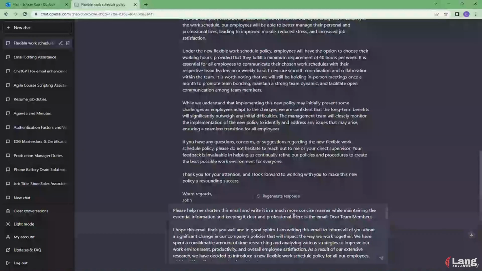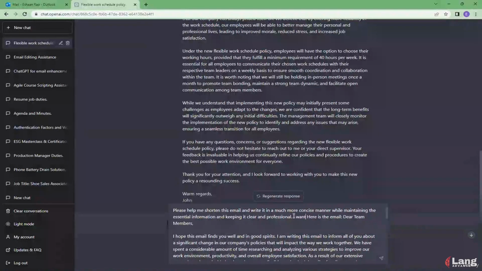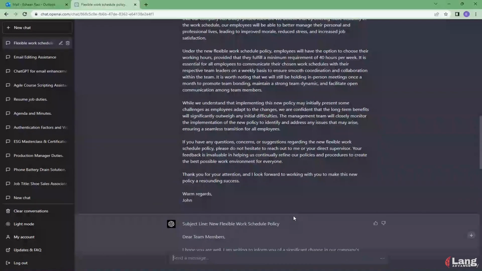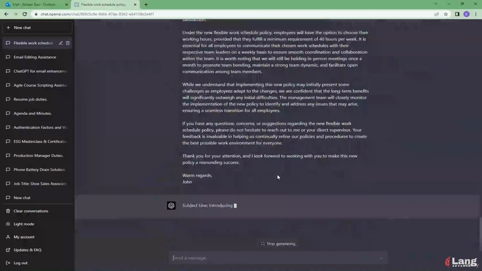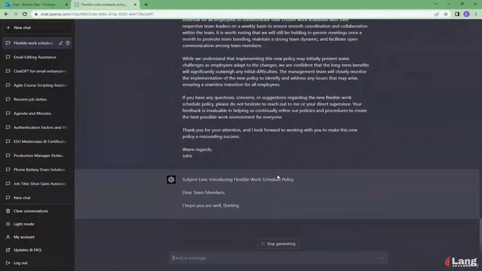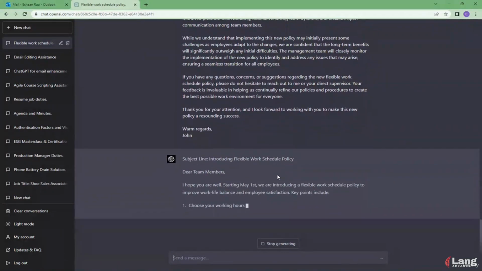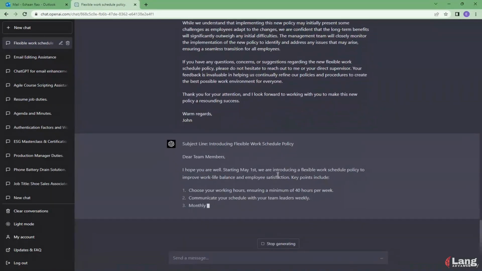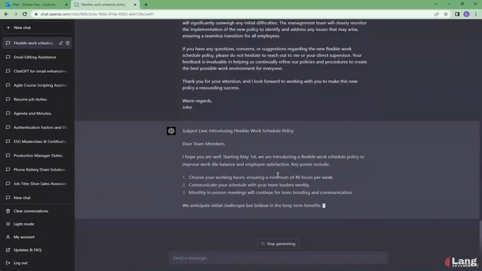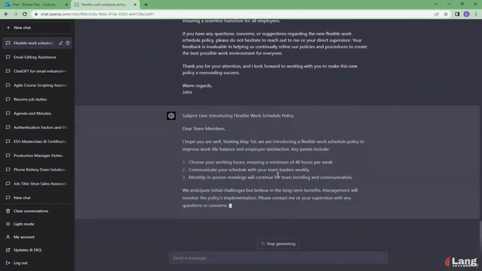So for example, let's say that I want the email to be around 120 words long, right? If I go ahead and press enter, it's going to rewrite the entire email, make it more concise, highlight all the most important information, but it's going to only make it around 120 words long, just as I requested it to do. Now, if I wanted to make it 60 words long, it's going to optimize it for 60 words.